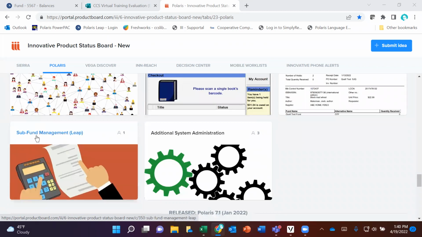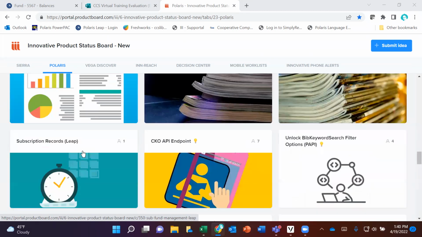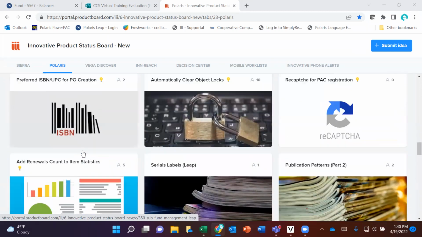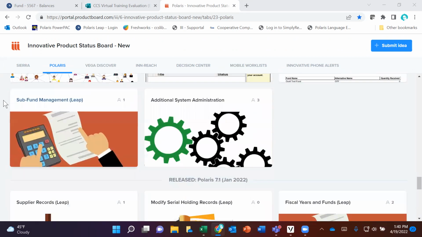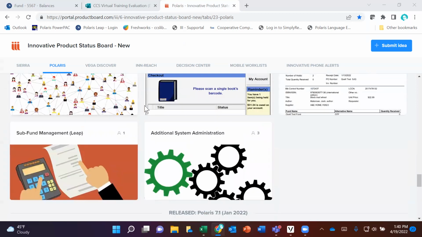It looks like the sub-fund management doesn't have a specific date yet, so I do see that on the list. And that is just listed as upcoming. So sub-fund management would be when they plan to add the hierarchy view so that you can see the summary funds and the child funds under the summary fund. So that is what we have so far.